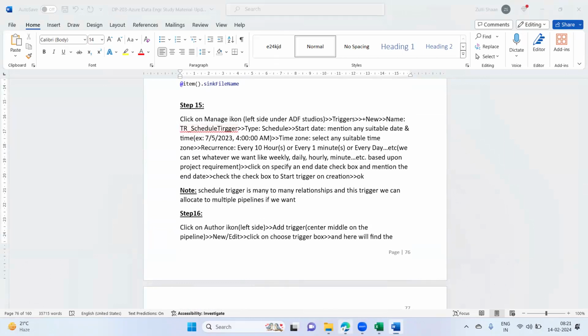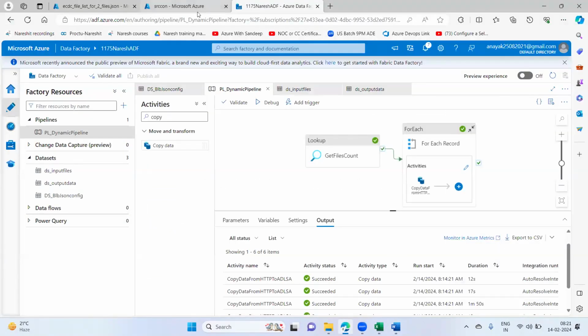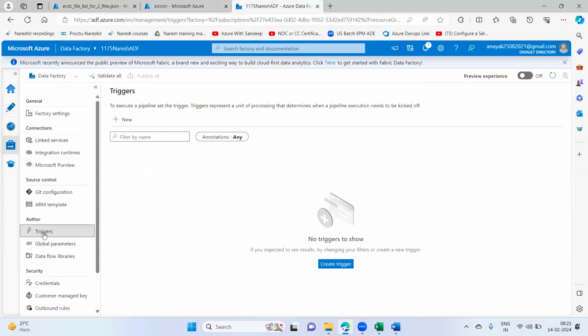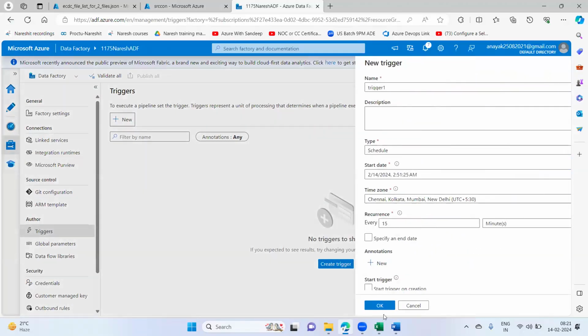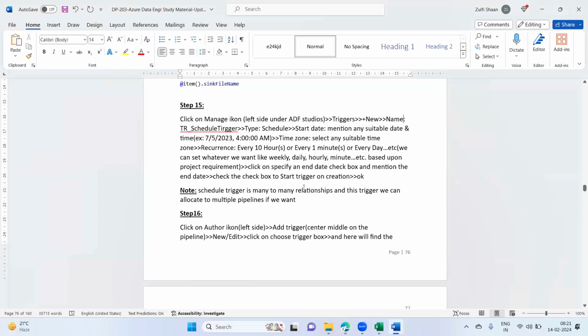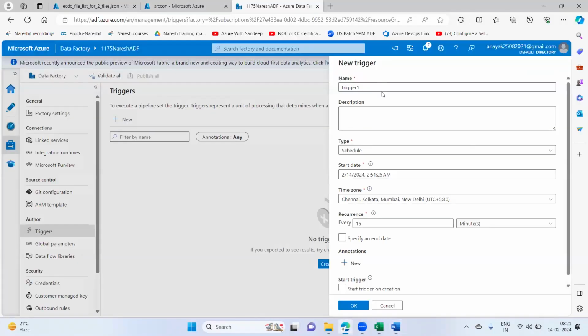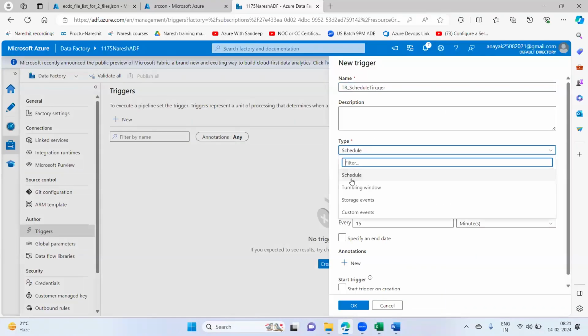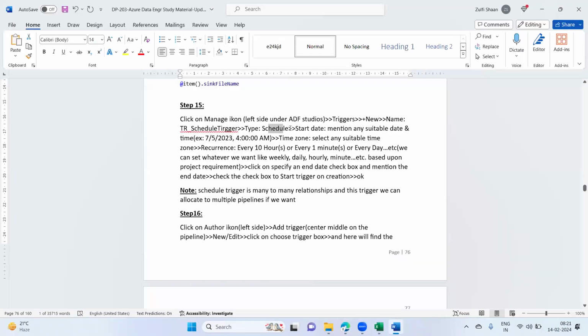So I'll go to Azure Data Factory, manage, and here triggers. See, triggers, manage triggers, plus new, and then give the details for your trigger. I'll give the name as TR schedule trigger. Next, what type of trigger should it be? Schedule trigger, that's why I'm selecting schedule.